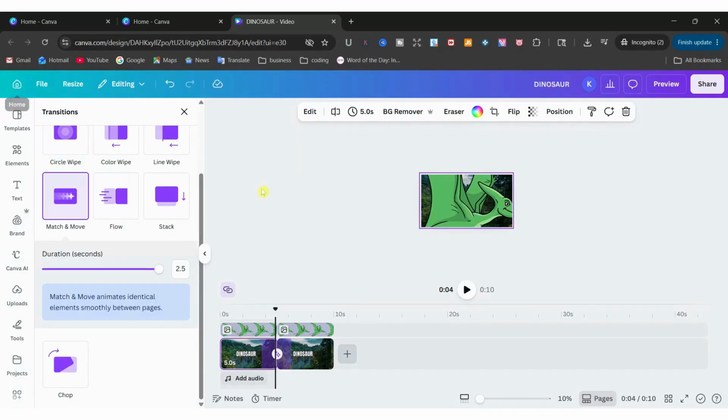Obviously, you can use your own photo, your own graphics, but the concept is the same. Trying to make that text appear effect in Canva.